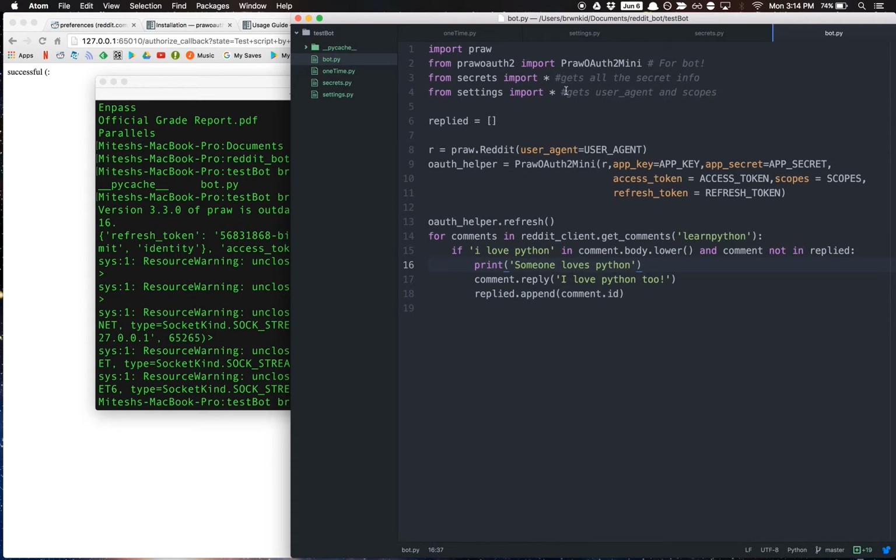The way OAuth2 works, in this one you'll use OAuth2 mini, and in this case you have to give it the Reddit instance, you have to give it the app key, app secret, access token, the scopes, and the refresh token. So once again, you'll need everything from secrets and everything from settings. And then you'll just refresh the token every once in a while. Here I'm just running it the one time. Otherwise you'd put this in a loop, so every time you're about to read, you'll just have to refresh. It'll make it much easier.